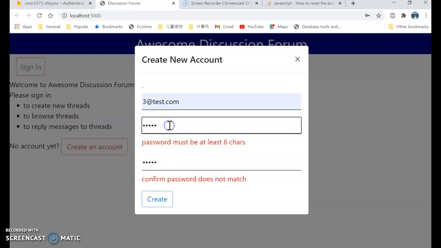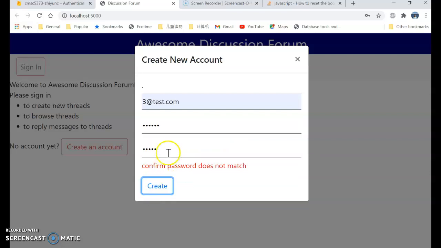So I'm fixing one of those by adding a 3 on top of it. Then create, then that error message is gone, but still the second error message stays. So I'm typing in 6 3s, then create.